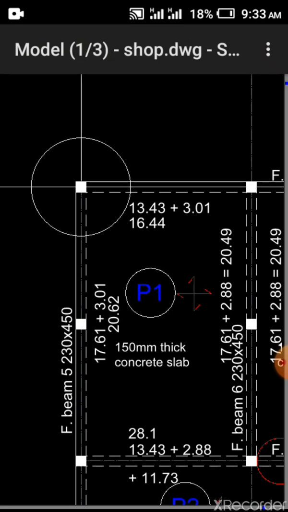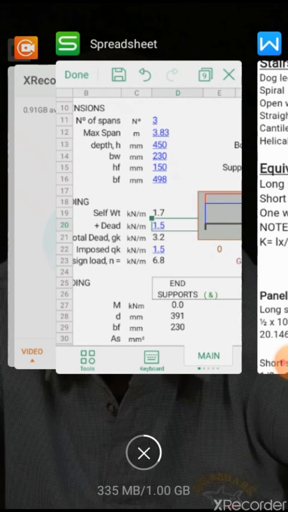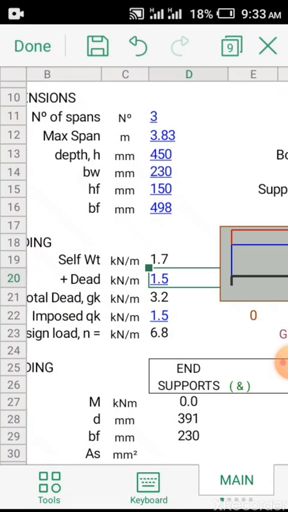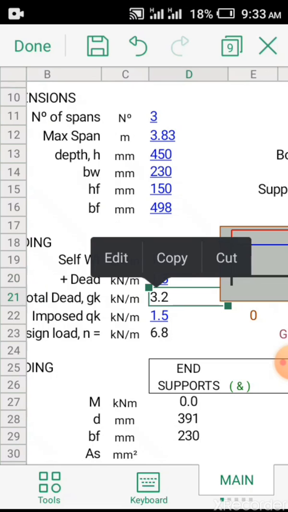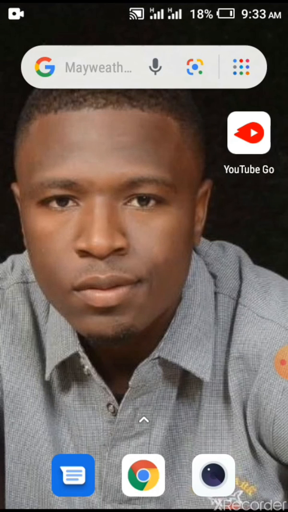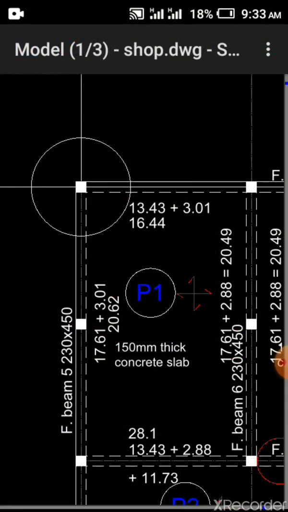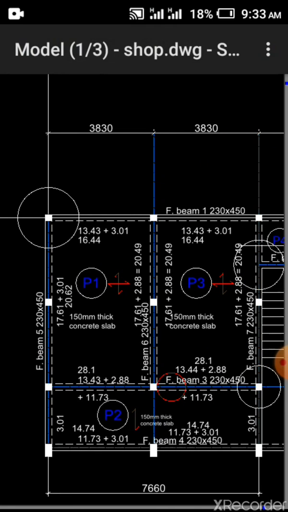Okay, now on this short span, our design says that we should specify our maximum span, but all the spans are actually equal. And then the dead load that is acting on them, for panel 1 and panel 3, is actually the same, because panel 1 and panel 3 are similar.